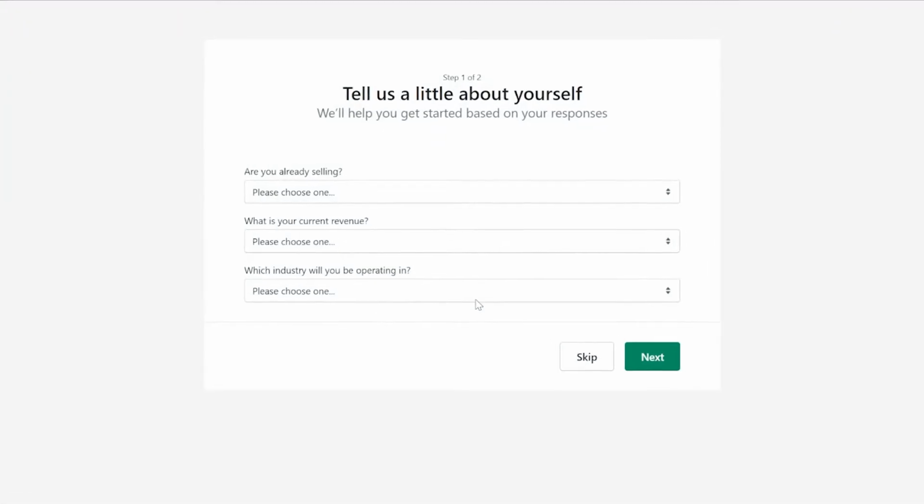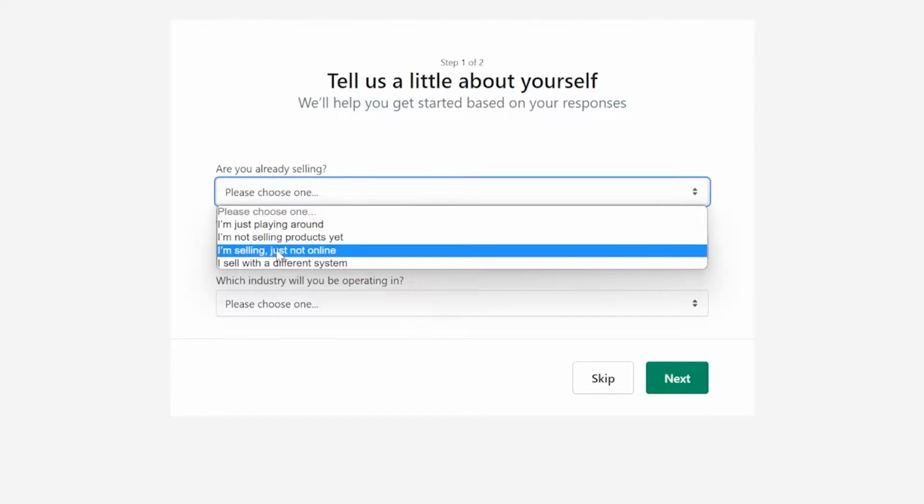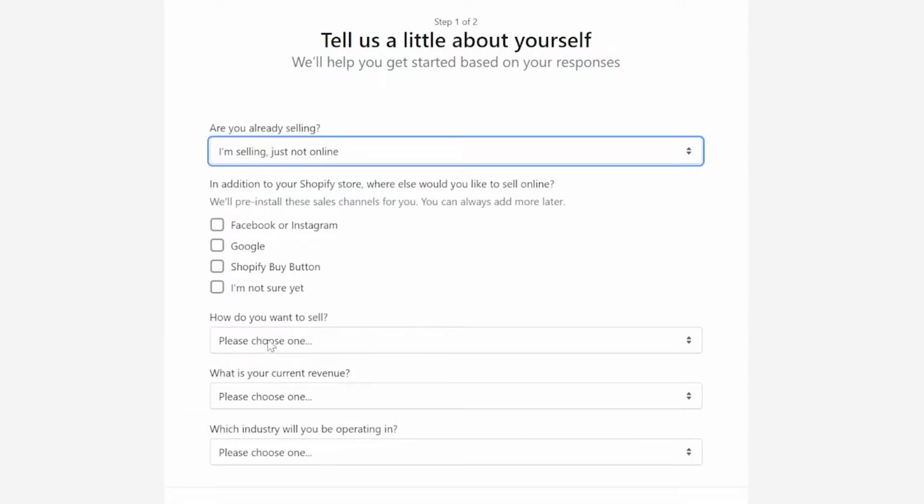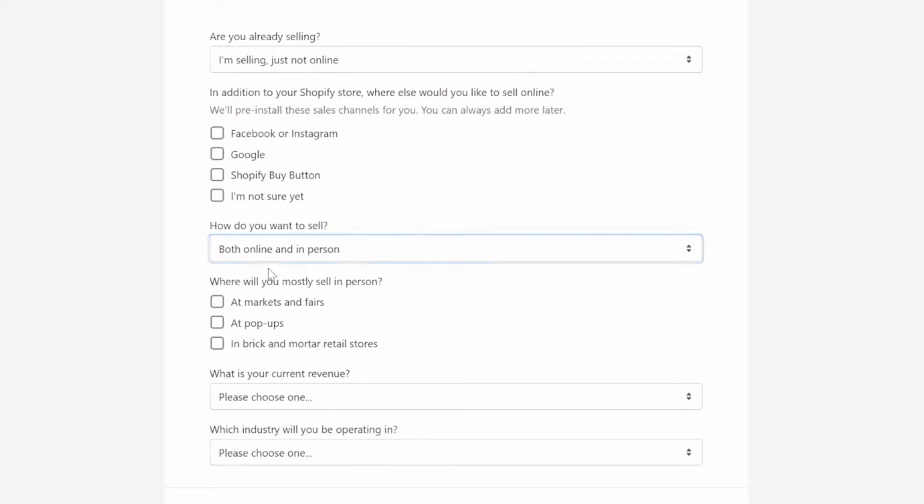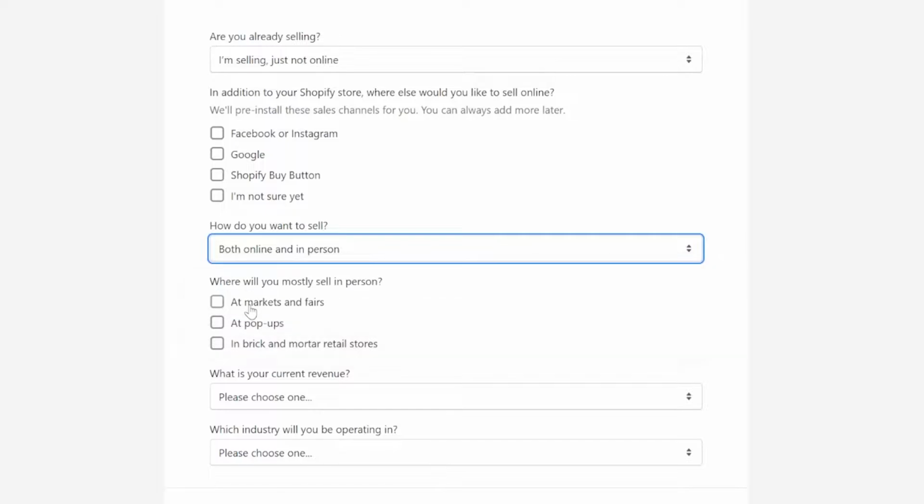You need to provide your information. So this includes information about what you are selling. For example, I would choose I'm selling, just not online. And then how do you want to sell? You may choose online only, in person only, or you may also choose both. Then you may check whichever you want.